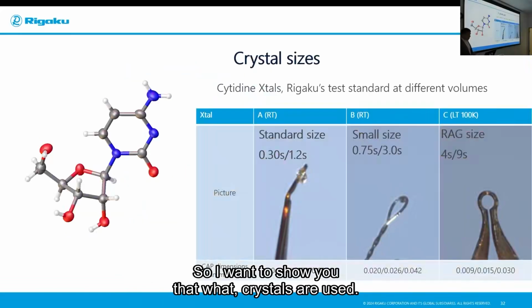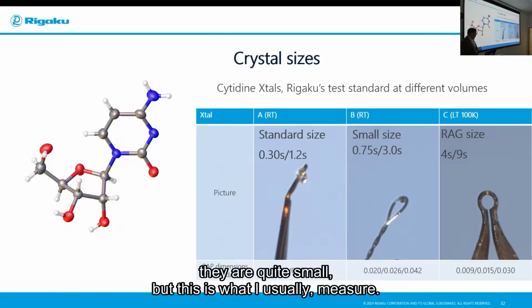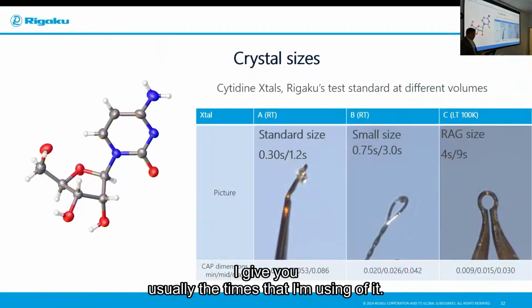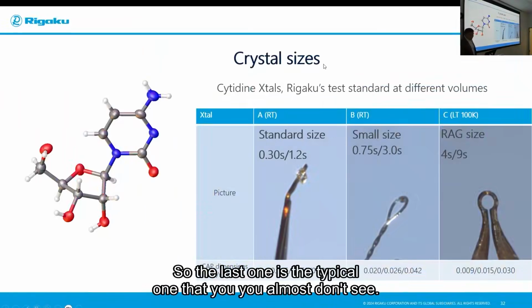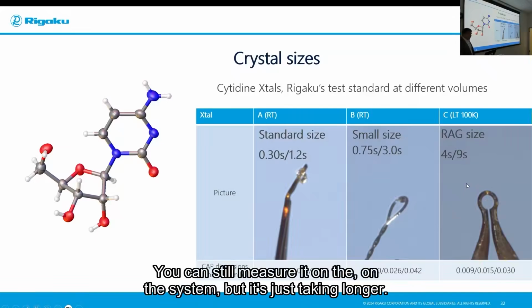So I want to show you what crystals I use. For me, those are the standard crystal sizes that I use on our system, and I was told that they are quite small, but this is what I usually measure. I usually give you the times that I'm using for them. The last one is the typical one that you almost don't see, but this is our typical size crystal. You can still measure it on the sealed tube system, but it just takes longer.